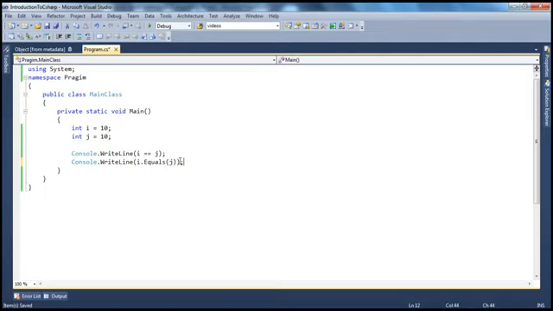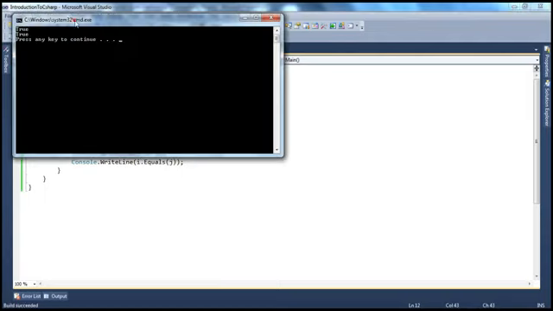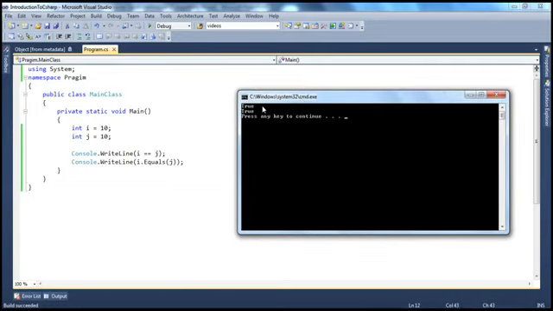Now look at this. When we run this, both of them return true. i is equal to j, i dot equals j, both of them return true.